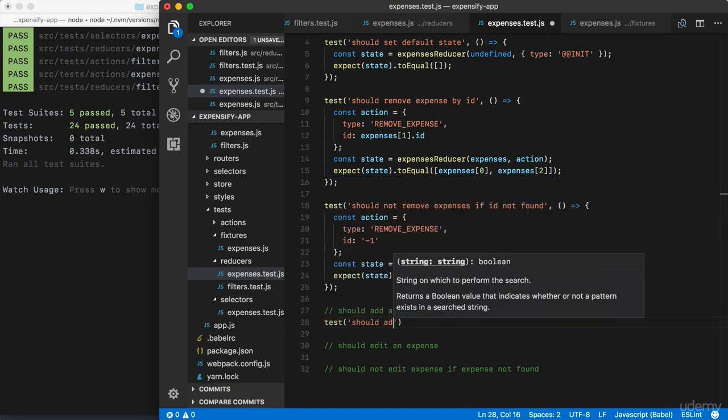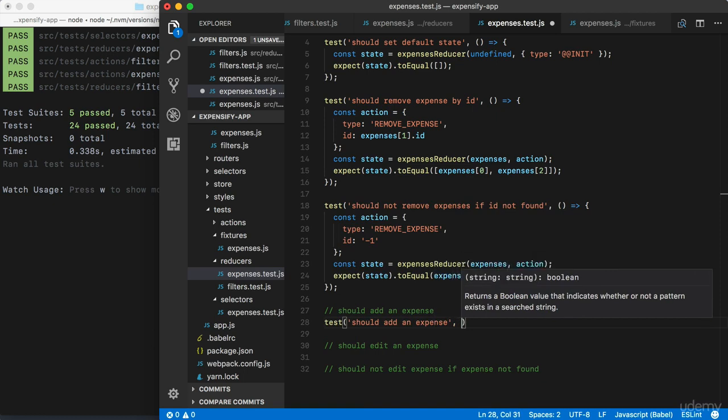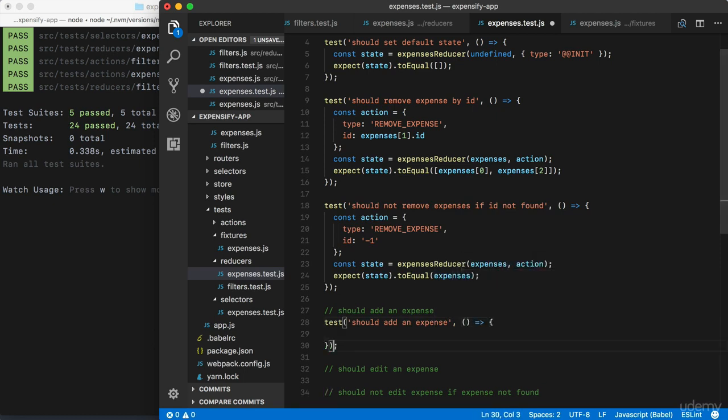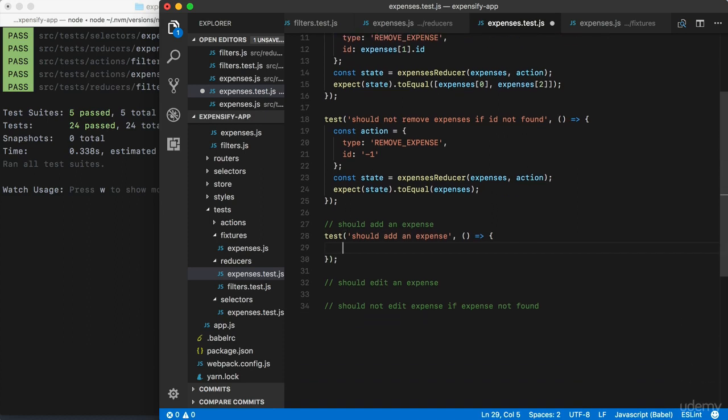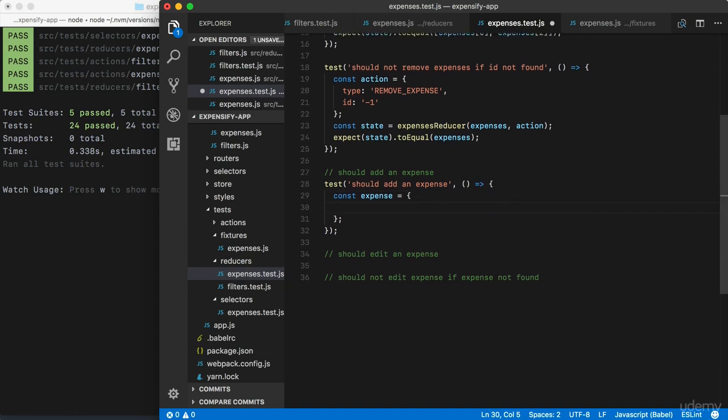Test should add an expense. We're going to set up that arrow function. Then we're going to go through the process of filling out the test case. Now for this one, we do need to actually create some expense data for our new expense. So I will make that const expense. As I mentioned, there are multiple ways to get any of these test cases done. So as long as yours is working, that's great.